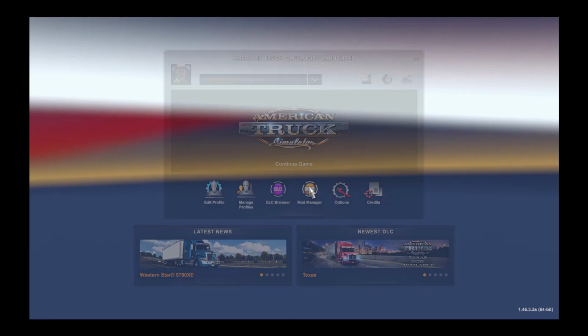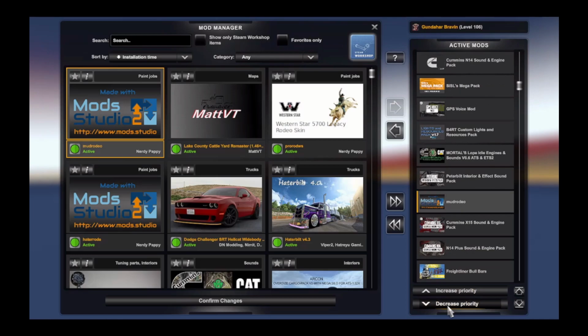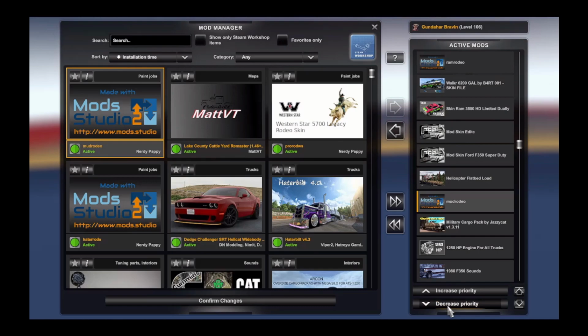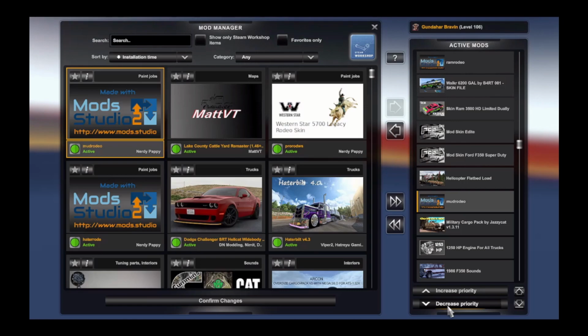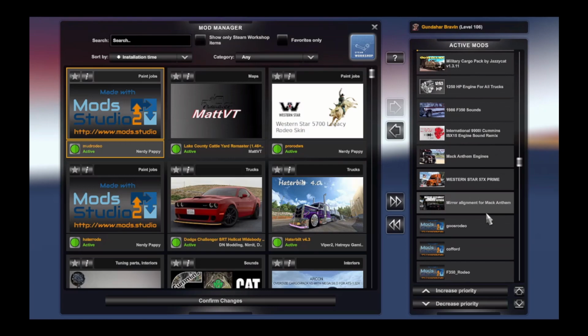And through the magic of video editing, we're able to open it ultra fast. Go to your mods, make it active, and then decrease the priority. Drop it down in and amongst your other paint jobs. And I'm not going into mod order here. You have your own struggles with that, I'm sure. But I just make sure it's in and amongst my other paint jobs, which are right in there somewhere.